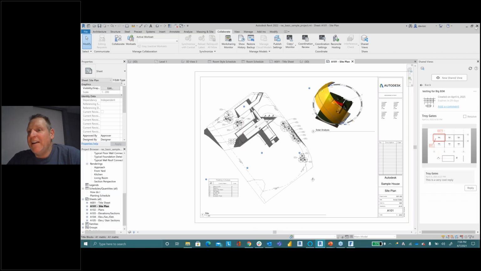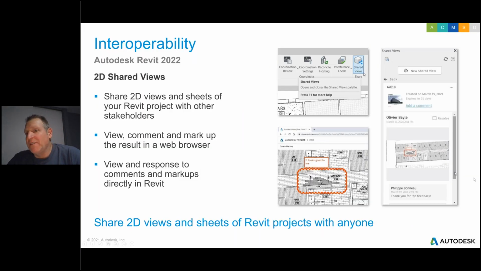Let me get Revit out of here again. Okay, so that's the shared view. I think that's pretty cool. You guys will have to tell me what you think. Try that out, see how it works. I mean, you don't have to be in the BIM 360 world. You don't have to know anything about BIM 360 to use that. It's its own separate standalone thing.